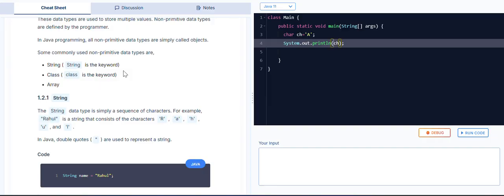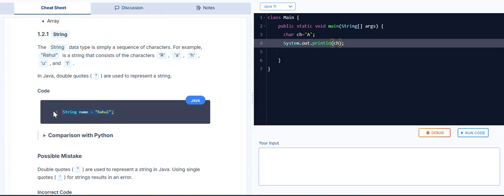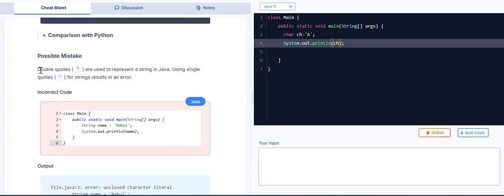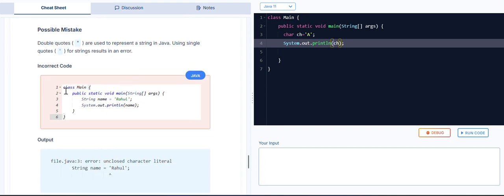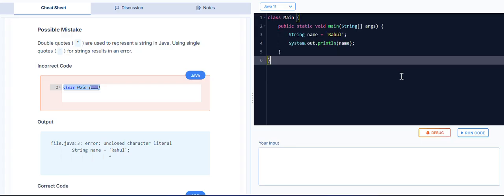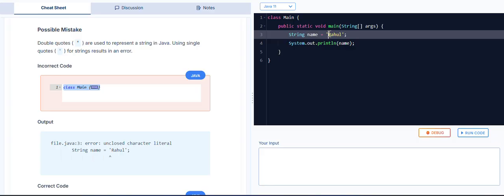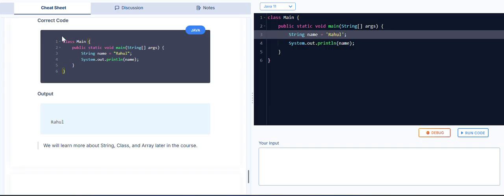The first is string. The string data type is simply a sequence of characters. For example, Rahul is a string that consists of the characters R, A, H, U, and L. In Java, double quotes are used to represent a string. Here is a simple code: String name. A possible mistake is that double quotes are required in the representation of a string in Java. Using single quotes results in an error. This is a reference code. See, wait one minute. When I execute this code, it gives an error. Why the error? Because the quotes are single quotes, but a string stores values in double quotes. This is the right code.